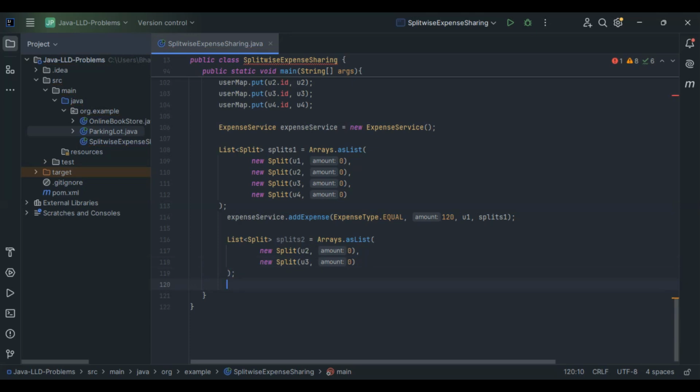So again, we have to add this expense as well, right? So let me copy this one and make the necessary changes here. Copy the same line and make the necessary changes. This will be expense service dot add expense. This remains same. Expense type will be equal itself. Instead, here in the amount, let me make changes. Let me give 70 or 80. So let me give 80 here in this case, right? So user 1, let me change this one to user 2. So instead of splits 1, this will be splits 2 basically, right? So let me come out of this one entirely.